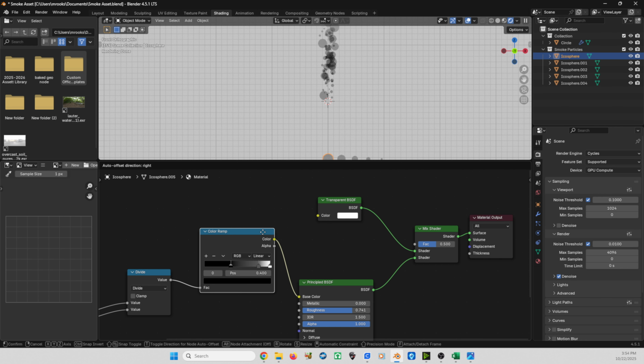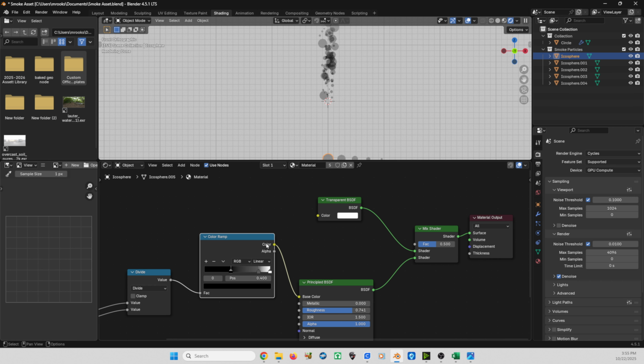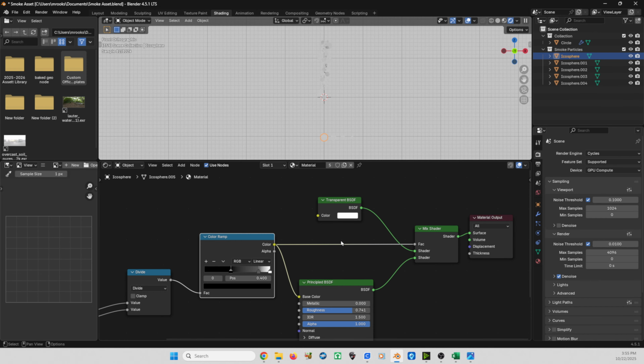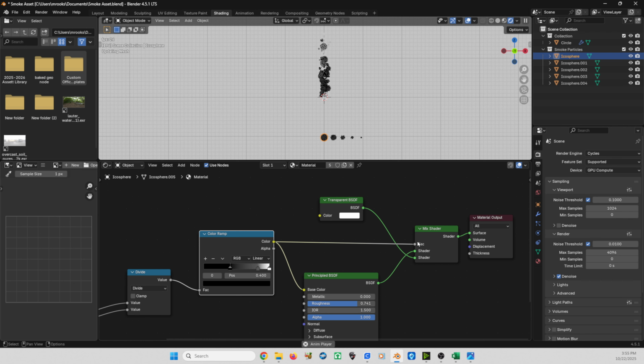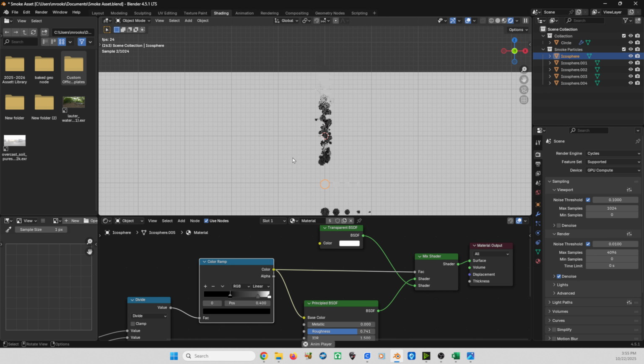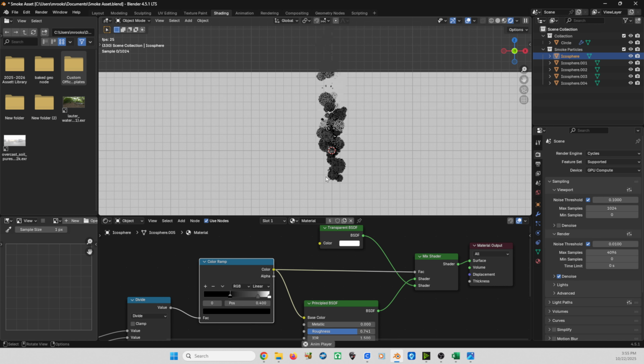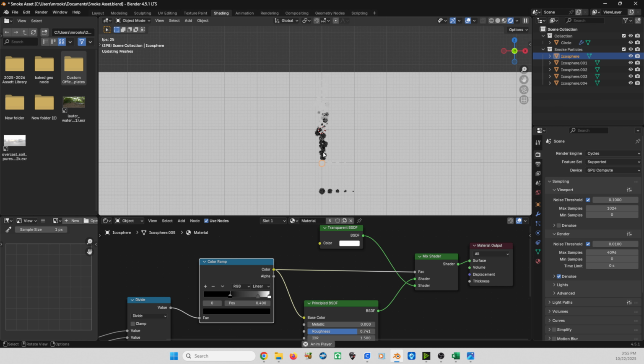Okay, I realize I just forgot a step, something very obvious. I forgot to take the color ramp and plug that into the factor for the mix shader. And I believe I now need to switch these back, and that should, there we go. So our transparent is going to be plugged into the bottom of the mix shader. Our principled BSDF will be the top of the two shaders, and our color ramp is going into the factor so that the ones coming out first are really dark, and then as they go up, they become lighter and start to disappear.